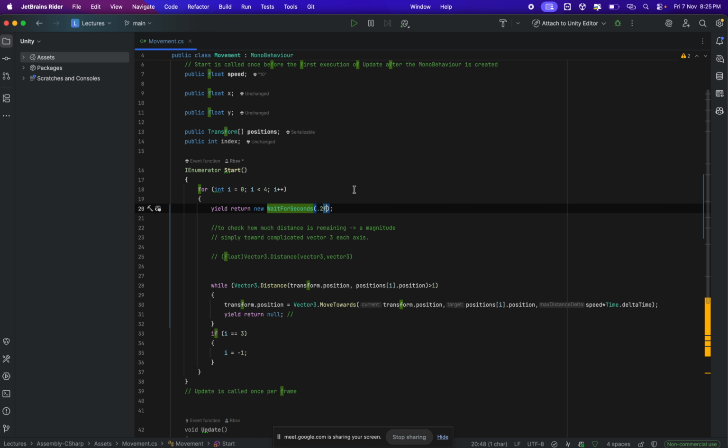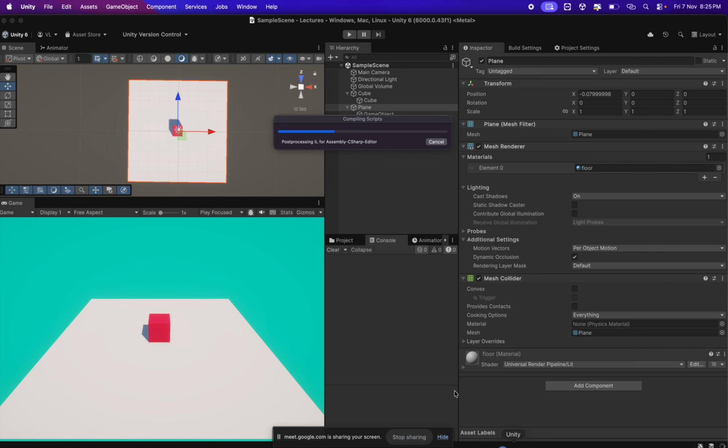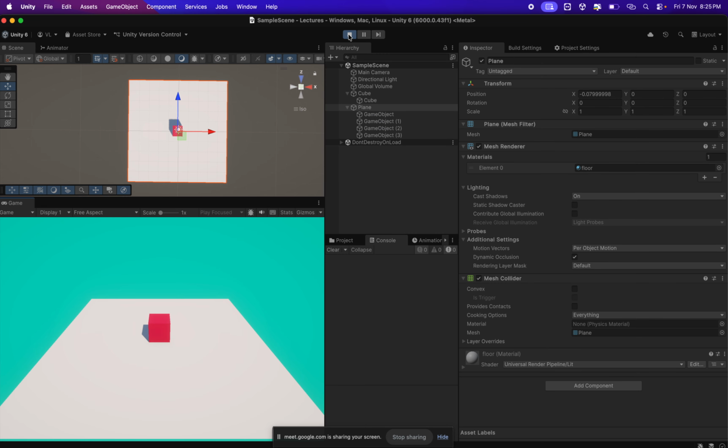Why f? Because it is a float. Float is always defined with the f at the end of number. Right, let's check. You can see this is moving in a hexagonal or not following that particular path.